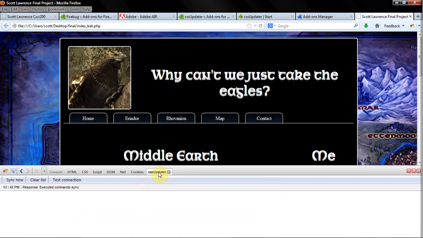You click that, and this is actually already running, so I've tested a few things, so it's got that. But click the test connection, and look at that. We got a successful connection to our port, and we're up and running.